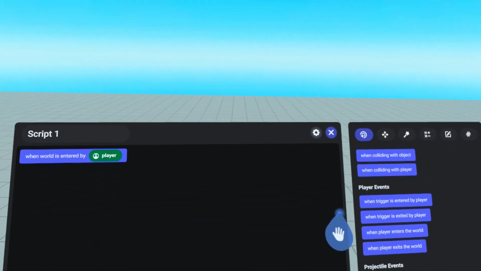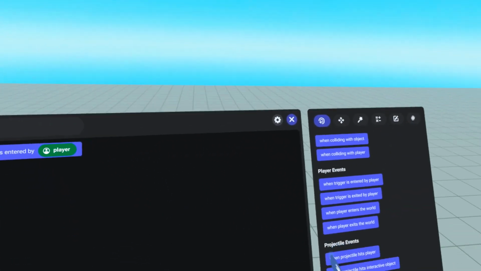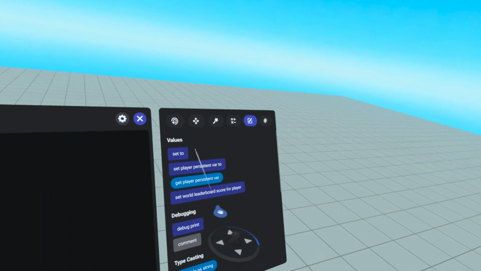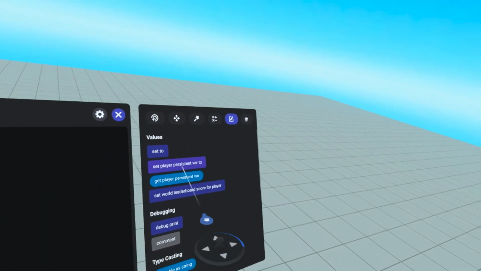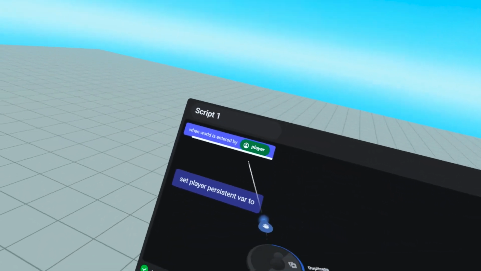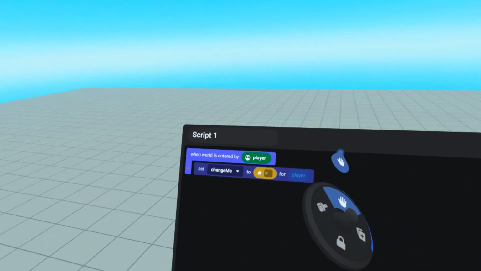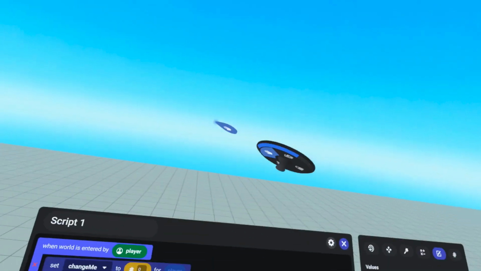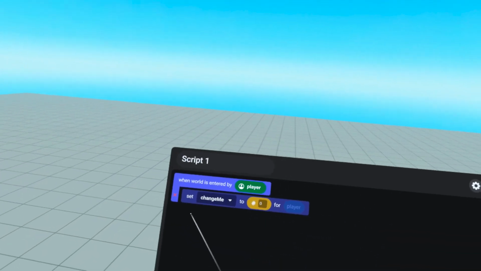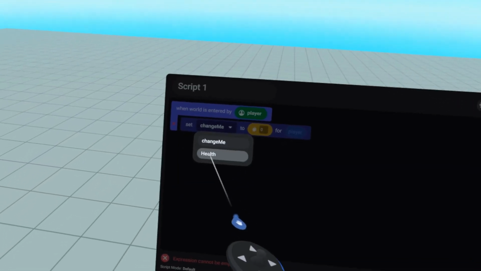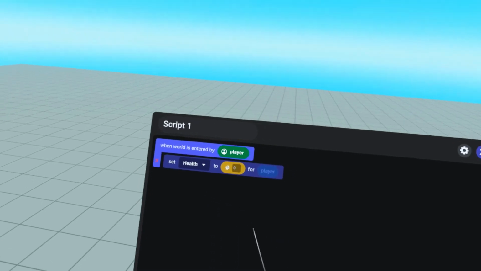Now we need to set their persistent player variable to a number. We can find that over in the values tab. And right here, the second option, set player persistent variable to. We'll take that and put that under this prompt. Now, you can see it says change me. If you have made a bunch of player persistent variables, they'll all pop up in this drop menu. So now you can see the health we just made is right here.